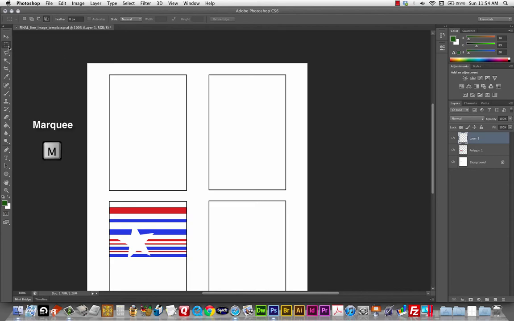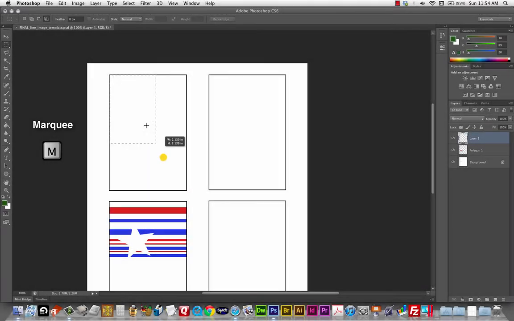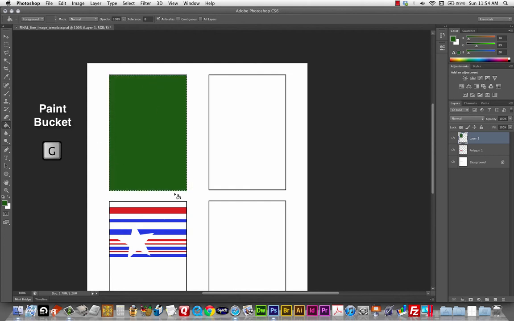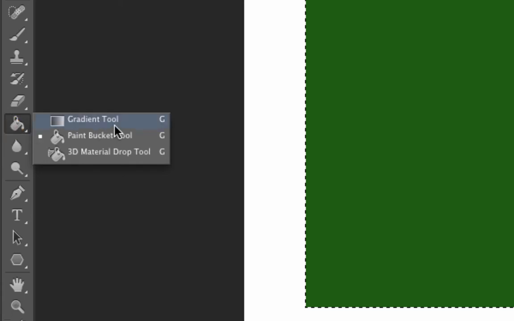I'm going to turn on my rectangular marquee tool, and I'm going to make a selection. And now I'll turn on my bucket fill. I used the G key to activate that, and when I click on the shape, it fills it up to the extent of the selection. Okay, and inside that drawer, you got the triangle, so we know it's a drawer. I'm going to click on that, and the other tool that is of interest to us anyway is the gradient tool.